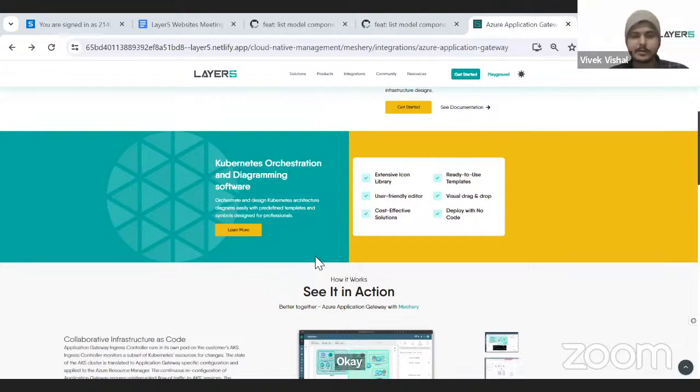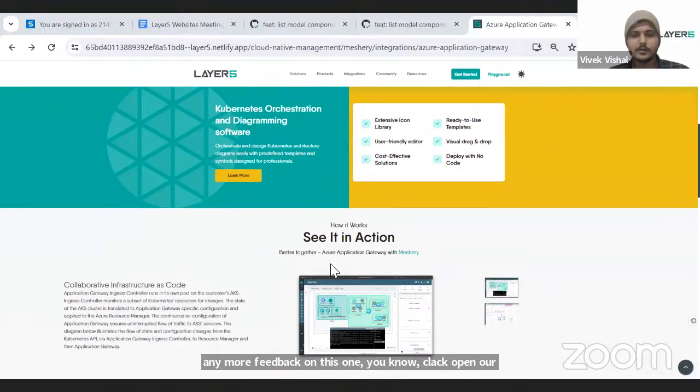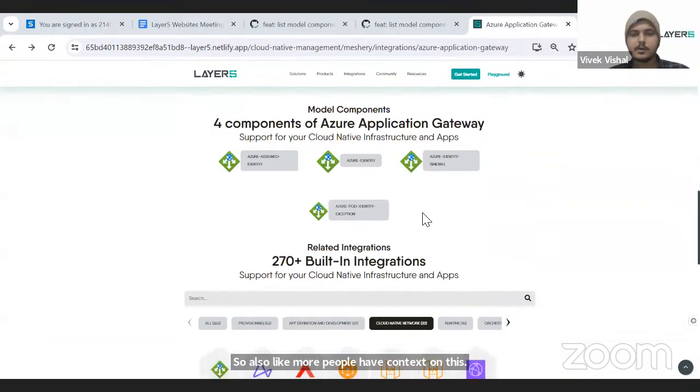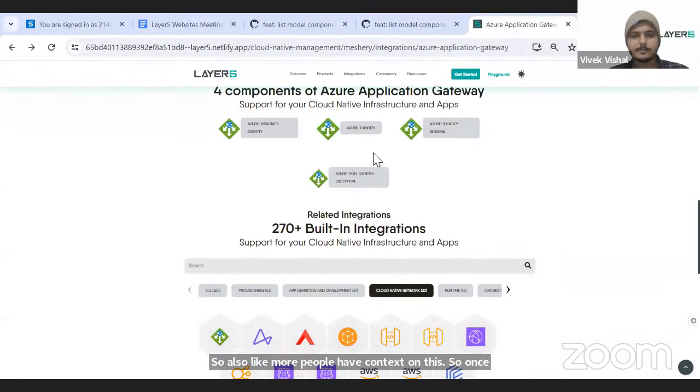Thank you, Subham and Rex and Ritik. Let's not stop here. If you have any more feedback on this one, crack open a topic on discuss.layer5.io, and then we can talk more there, so more people have context on this. So once again, thank you, and I'll be looking into improving this. Thank you for the feedback.